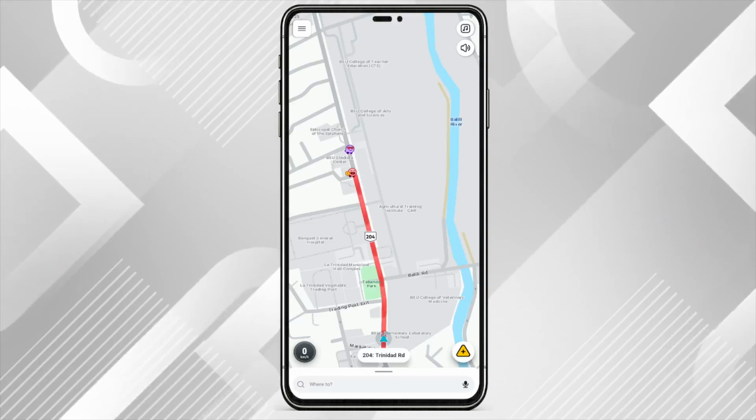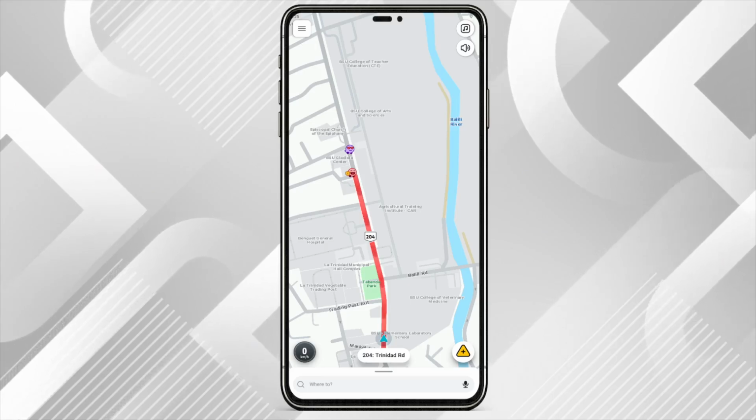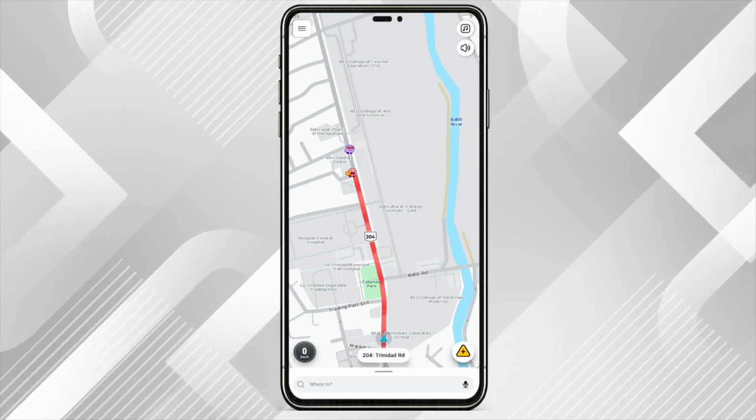Hey everyone, today I'm going to teach you how to use the Waze app in offline mode. This is super useful when you're traveling somewhere with spotty signal or want to save mobile data, so let's get started with this quick tutorial.